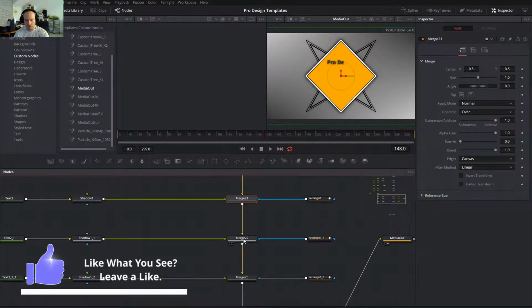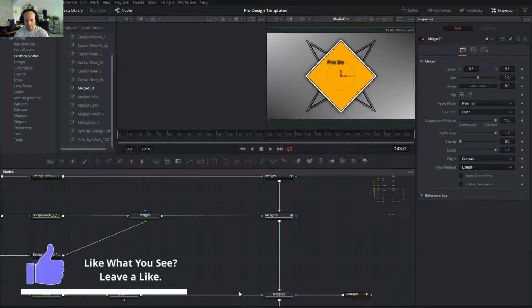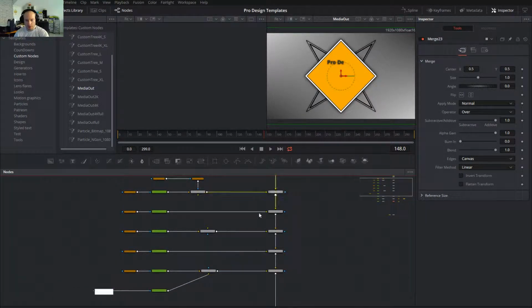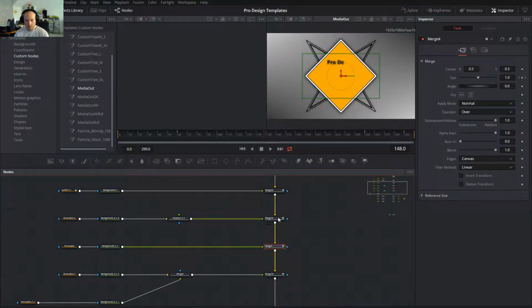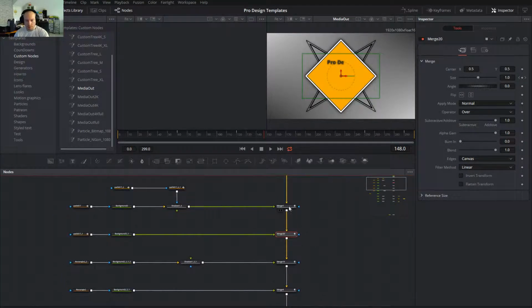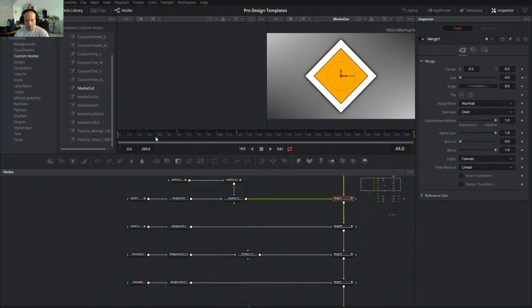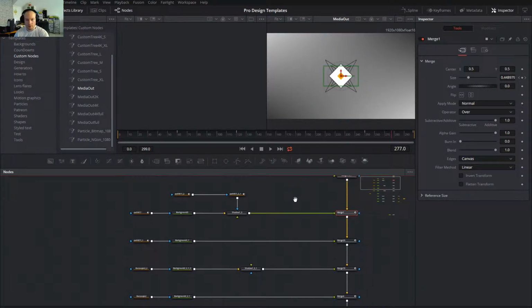Animation is done in this merge. And then for every element, animation is done in these merges here. Fairly simple. And as you can see, everything is animated. If you want to change it, you can.